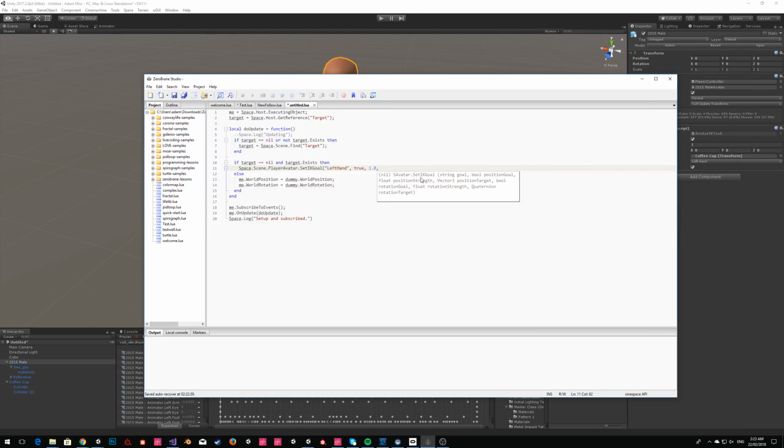I'm going to set it to position target. Now this we need to set to the target.world position. And we're going to set this now to this position target. We're going to set it to rotation goal 2. The rotation strength is also 1.0, so you can animate the position and the rotation strength independently. And the rotation target is going to be target.world rotation.